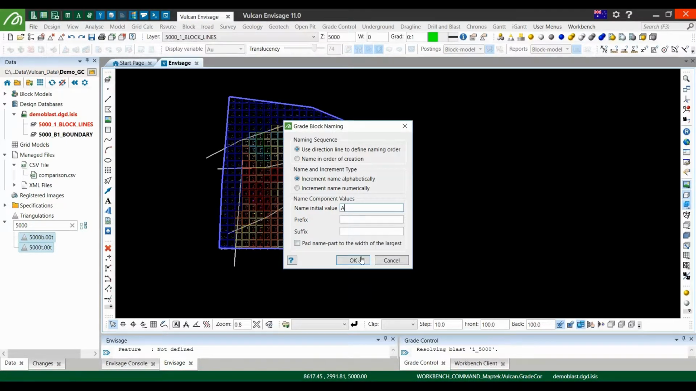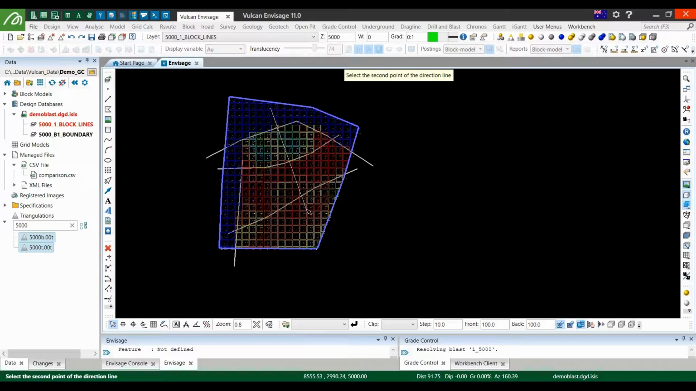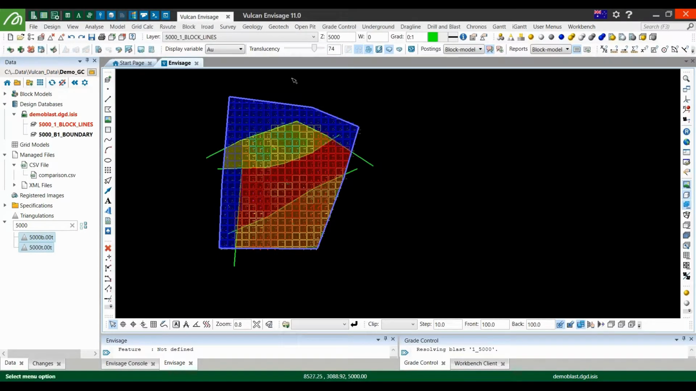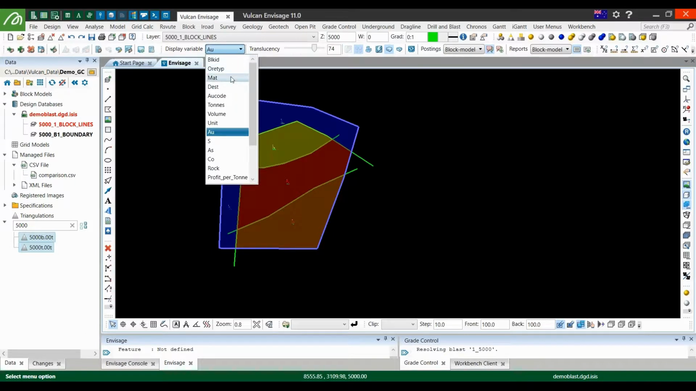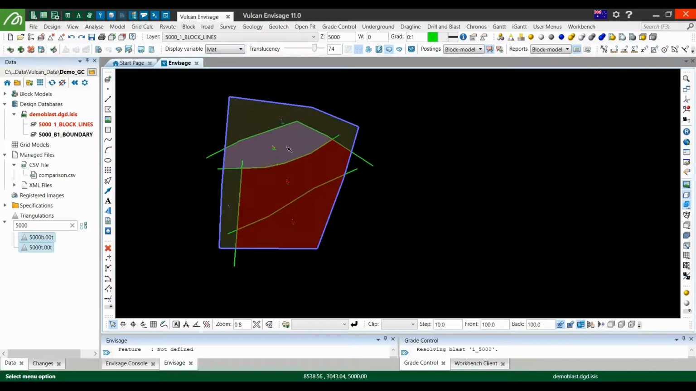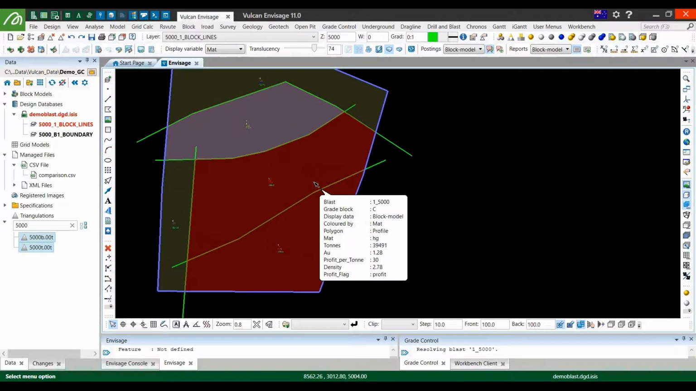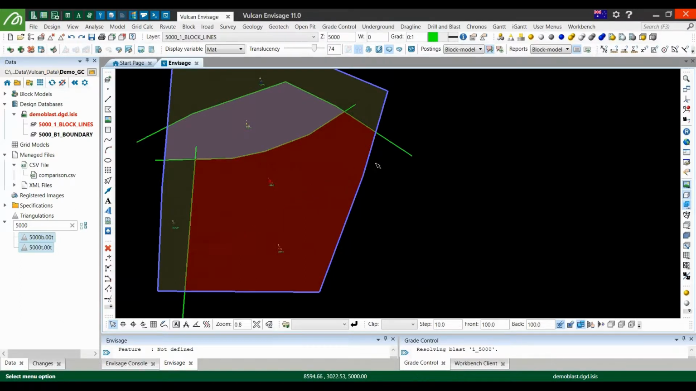I'll just label them from the north. And if I just change my coloring to my material, which is showing me my high grade and low grade, these two red blocks indicate they're both high grade. So even though there was some variability, it hasn't been enough to change the designation to low grade. So perhaps I'll reblock it without that particular block boundary.